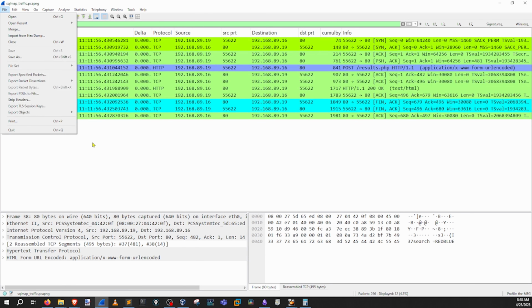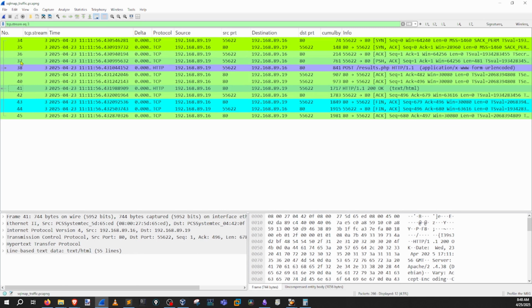There you go. This is a quick video showing you what these strange symbols mean, and showing you a couple of techniques to isolate conversations in Wireshark.